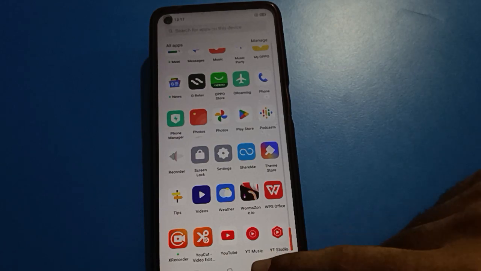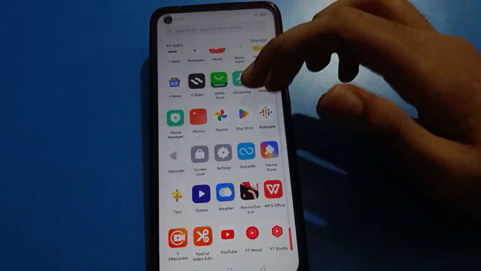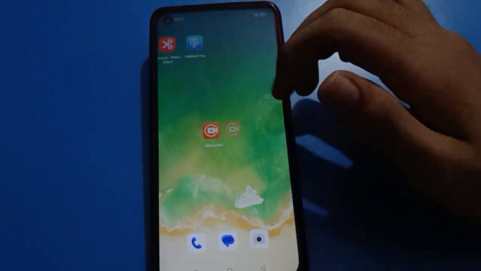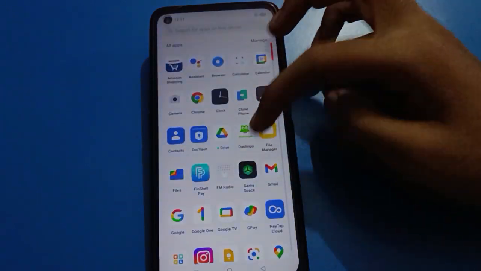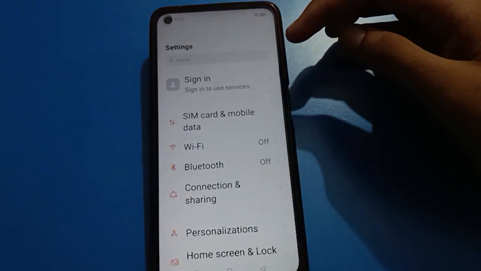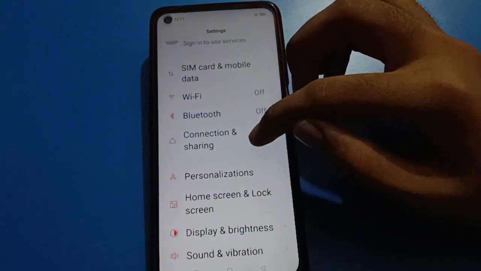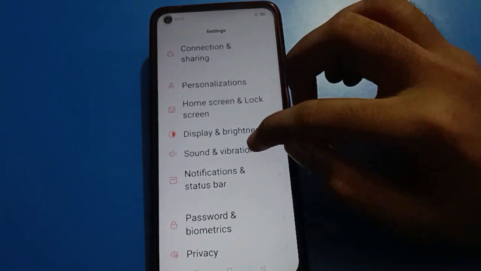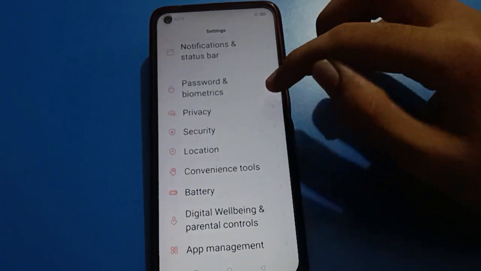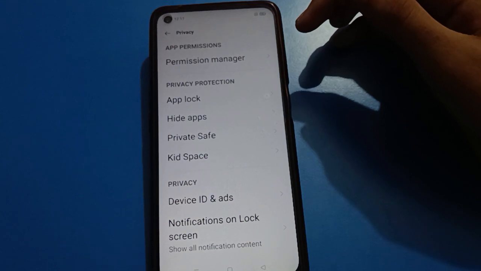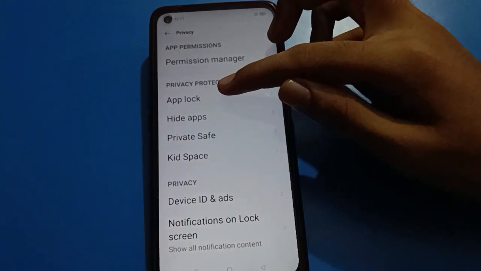So friends, in your OPPO mobile, you don't want to use the app lock setting, you want to turn off the app lock password. Now let's see how to turn off the OPPO mobile app lock password. Open your device phone settings. After opening the phone settings, you can see this type of interface in your OPPO mobile. Scroll down here and open your phone privacy setting. After opening the privacy setting, you can see this type of interface. Tap here on the app lock setting.